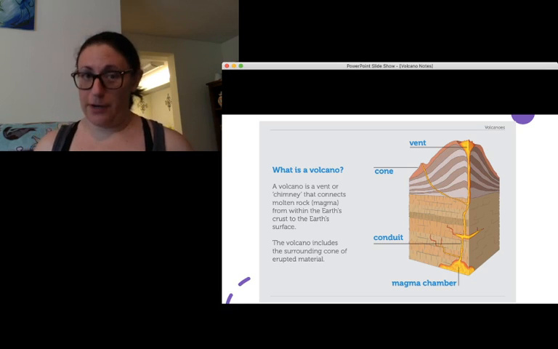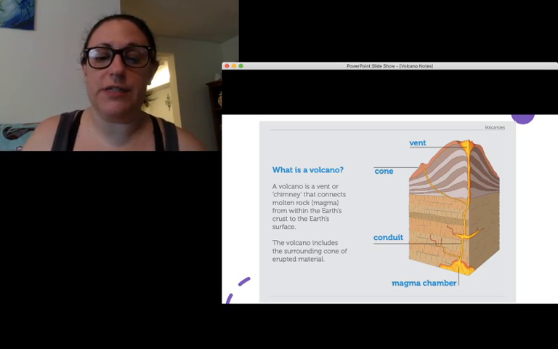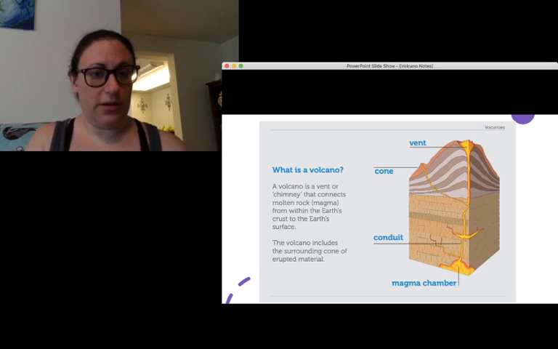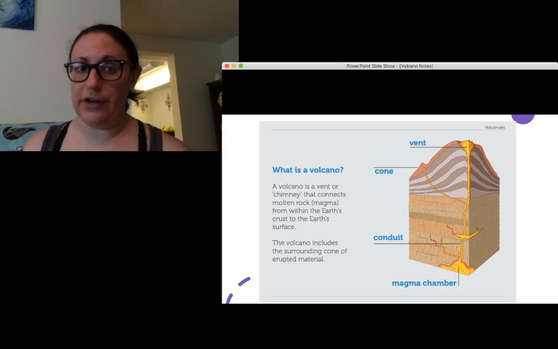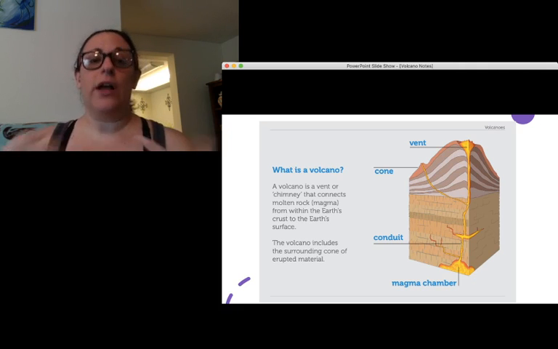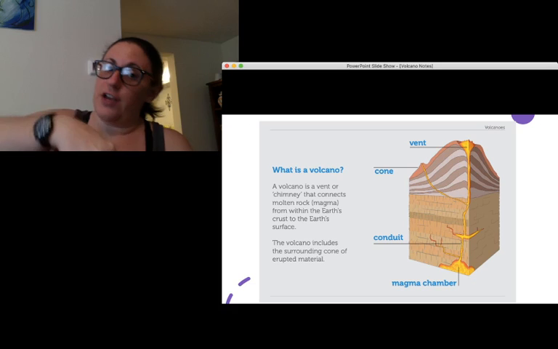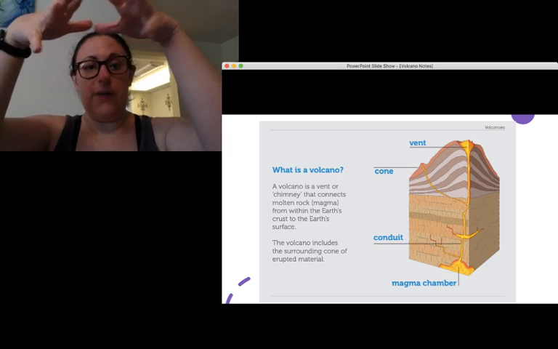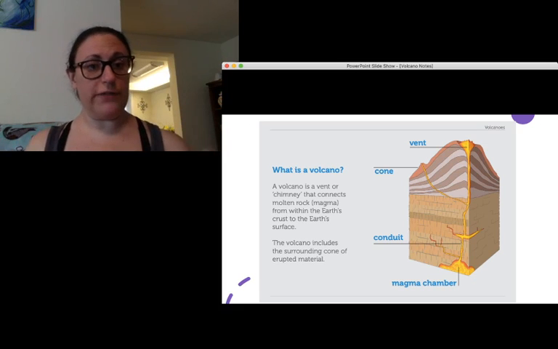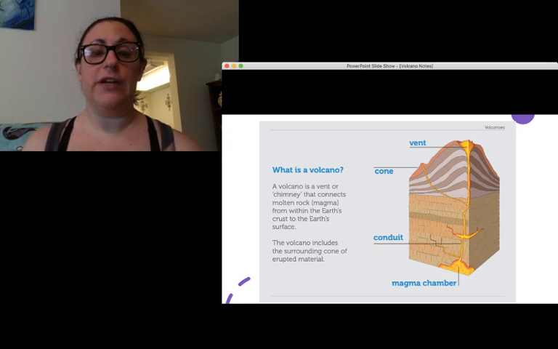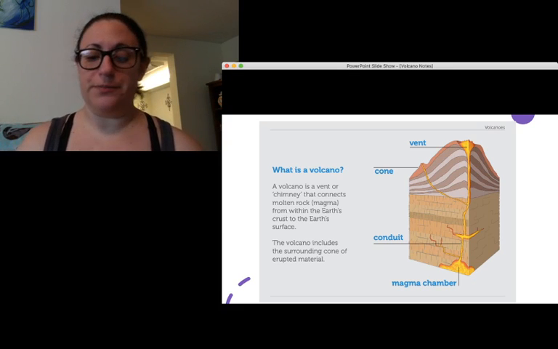Okay, and of course, as it says on the slide, the volcano includes the surrounding cone of erupted material. So that means that while, yes, the volcano is the magma chamber underneath, the conduit, and then the vent on top, it's also, once it starts erupting, remember the lava cools and forms igneous rock. The volcano is all of the igneous rock that's formed as it cools.